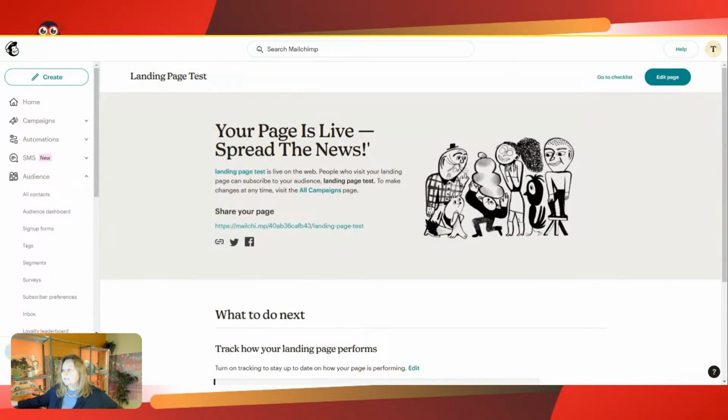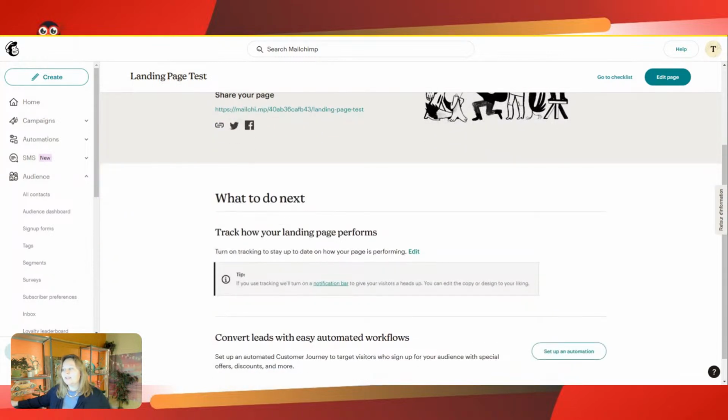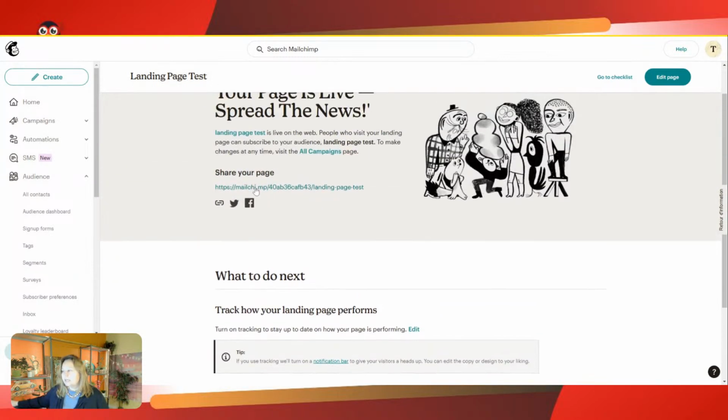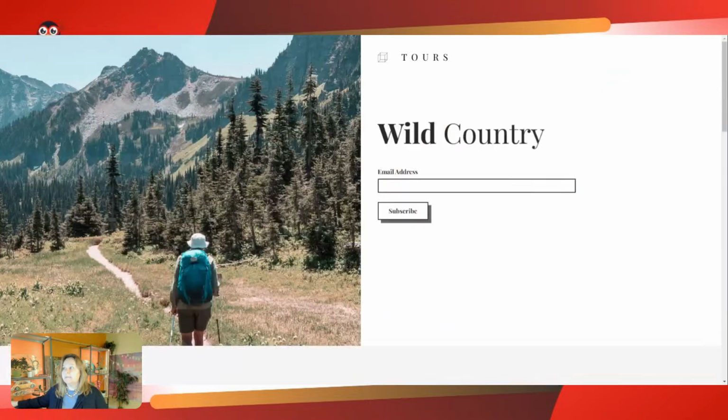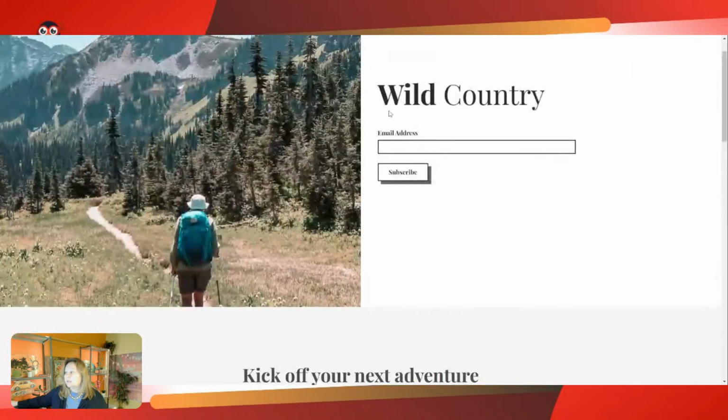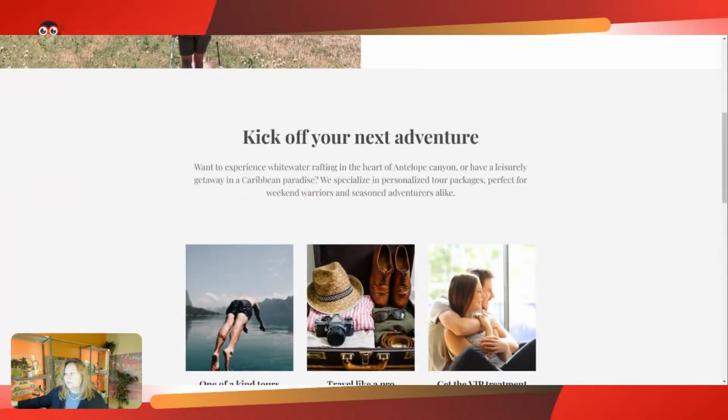And it says your page is live. Spread the news. Now what to do next. Follow through these, check it out, and see. Let's see if I can get it to open. I'll show you what we just created. And then it becomes a link, and you send this from your captions, from your ads, buttons that go out. There it is. Email address, subscribe, kick off your next adventure.